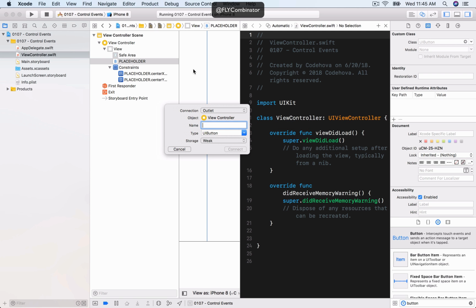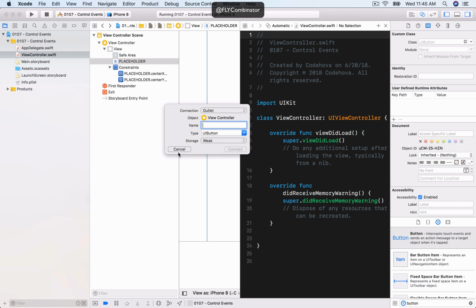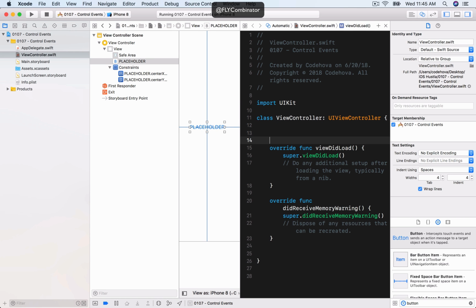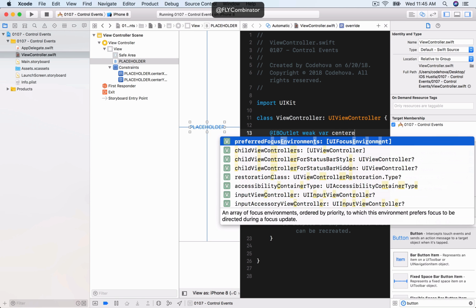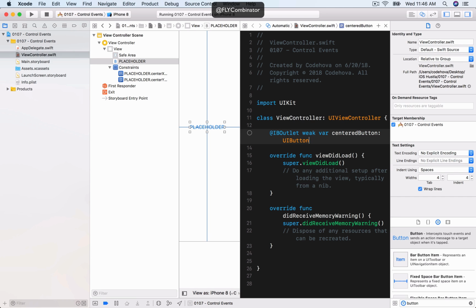You could hold down, select this, and hold control and select it in there. Or, you're going to do this so often that you're just going to want to say IBOutlet weak var centeredButton. That's the name we want to give it, and it's going to be a type of UIButton. Okay, so that's what we have.